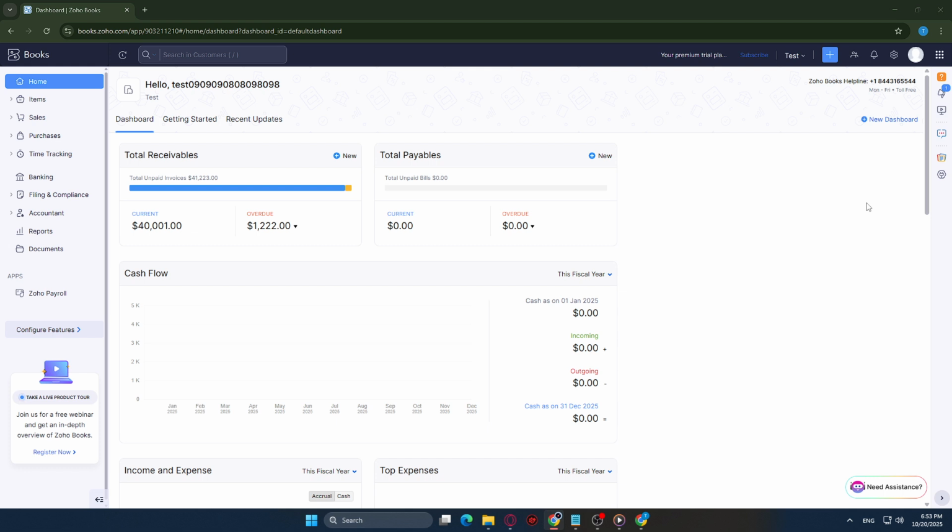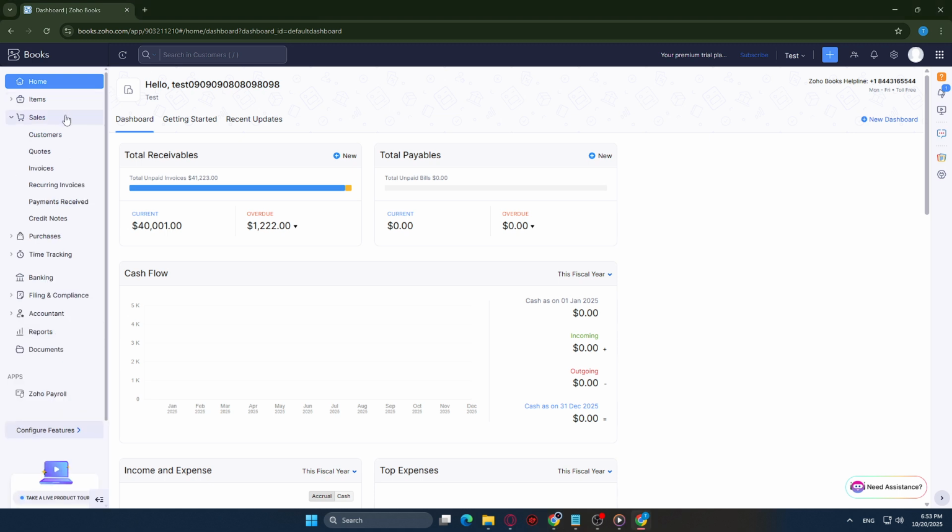Next, you'll want to focus your attention on the left-hand side of the dashboard, where you'll see a menu with various options. Click on the one labeled Sales. This section is where you'll handle all things related to your company's sales transactions. Within this section, you should see several more options. Look for the Credit Notes option and click on it.